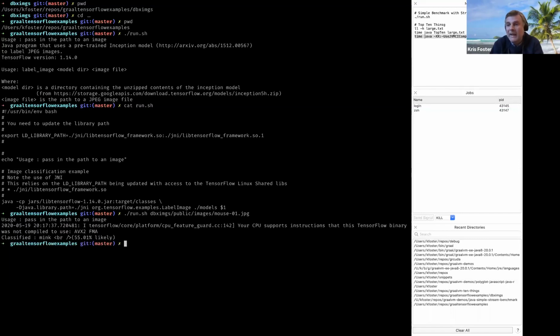Oh, it says it's a mink, so not too bad. But you can see that it's actually working. So that would seem pretty cool, and maybe a bit of functionality that I'd like to use elsewhere.